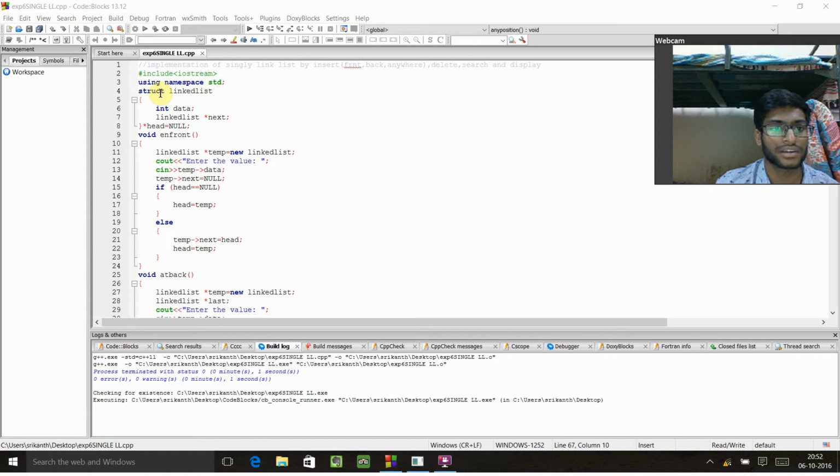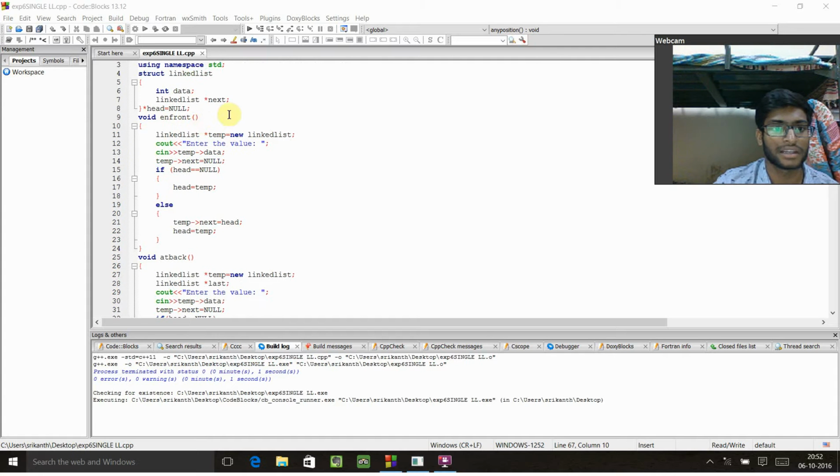Here I have created a structure called linked list, and here I initialize the data, and a pointer next, and a pointer head equal to null. I used another function called void in front. A linked list pointer temp equal to new linked list. Here the address of the linked list is given to the new linked list, and cout enter the values, and cin temp data and temp next equal to null. Here the value of the temp is given to the next, and the next is given to the null.